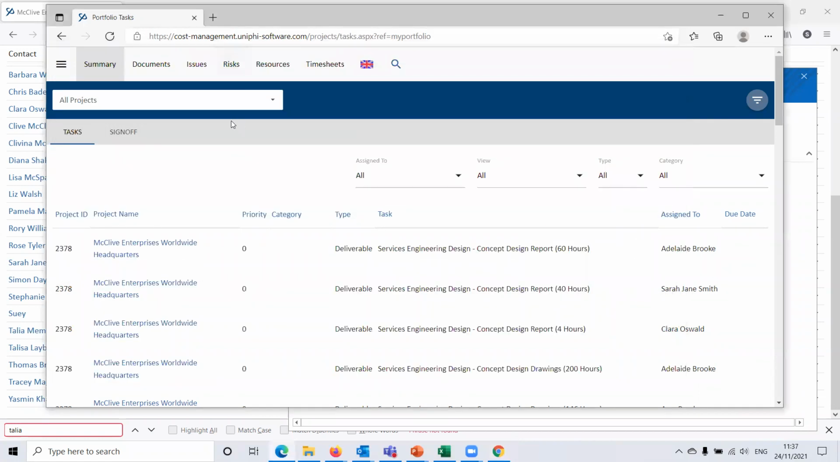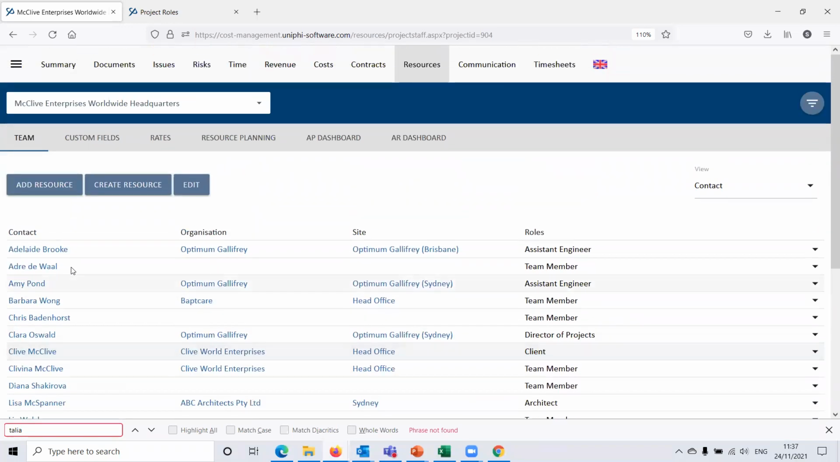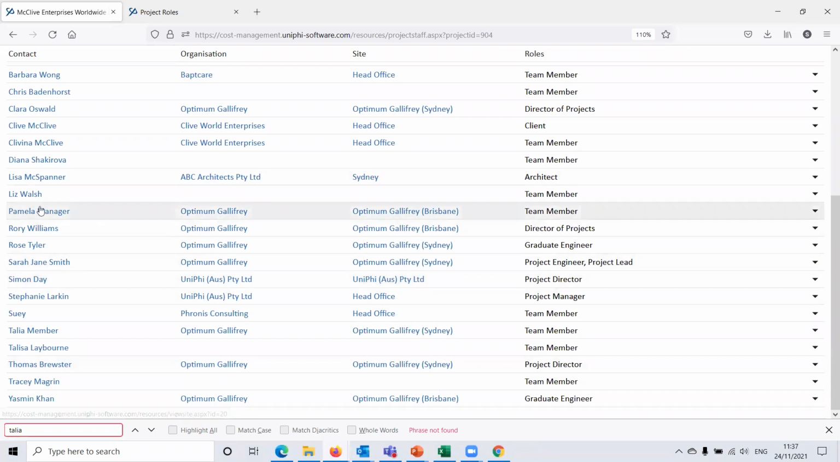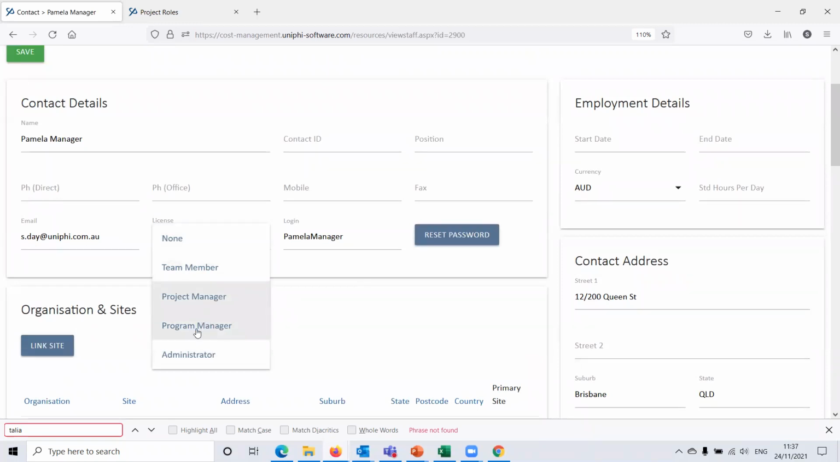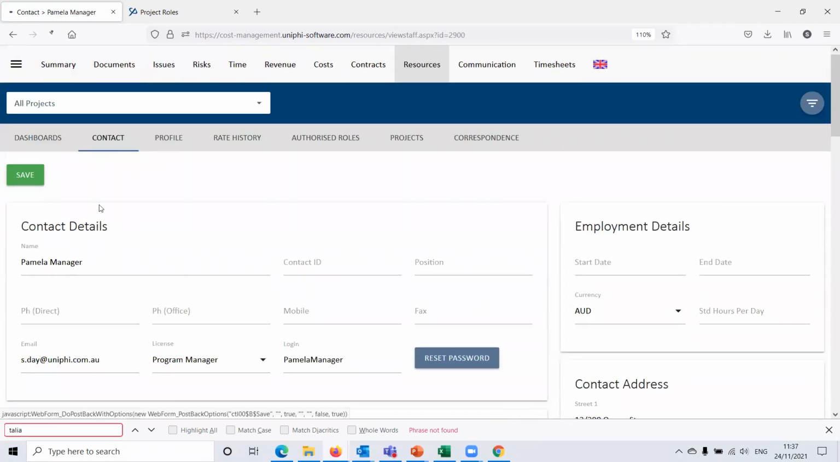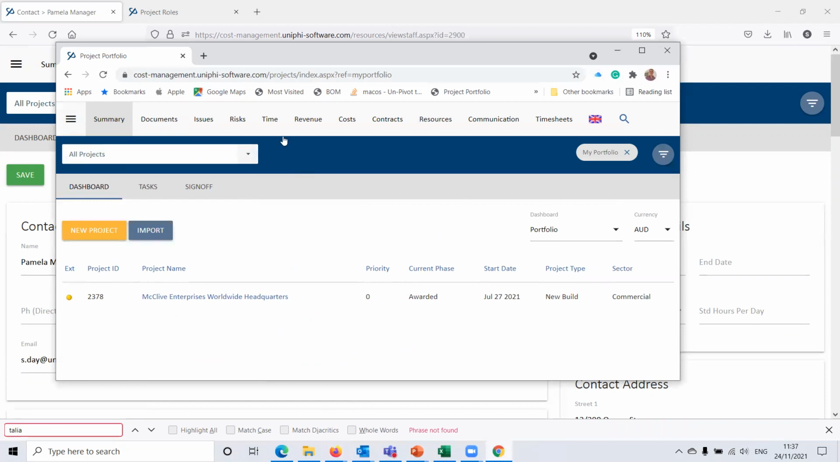Now we're going to look at what they can edit in a moment. But if I go back in here, into Pamela Manager's profile, and change Pamela's profile to a program manager. So this is the license we haven't talked about yet. And this is basically your standard Unify license of a program manager. I'll save that and then go back in here and I'll just refresh this.